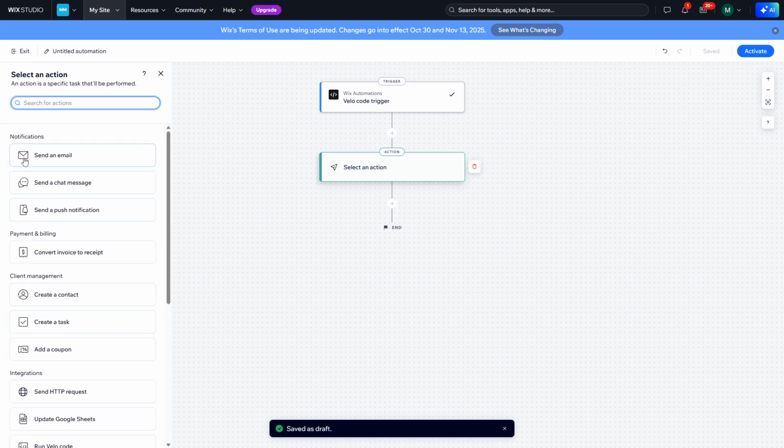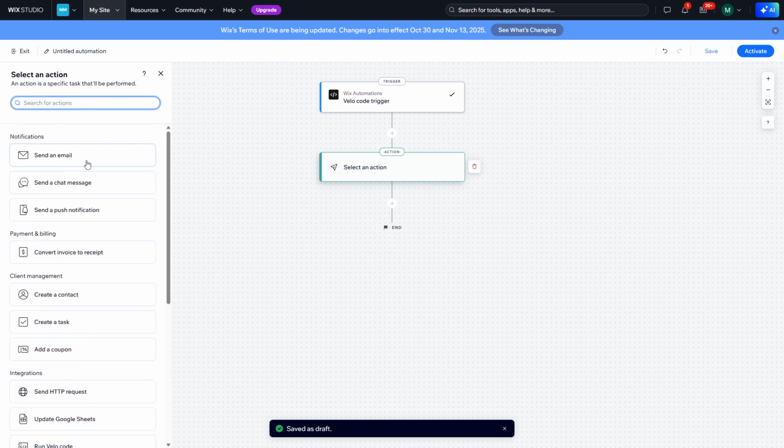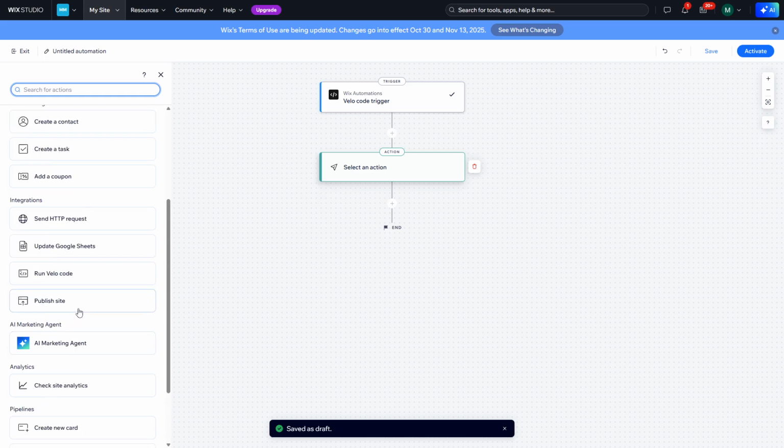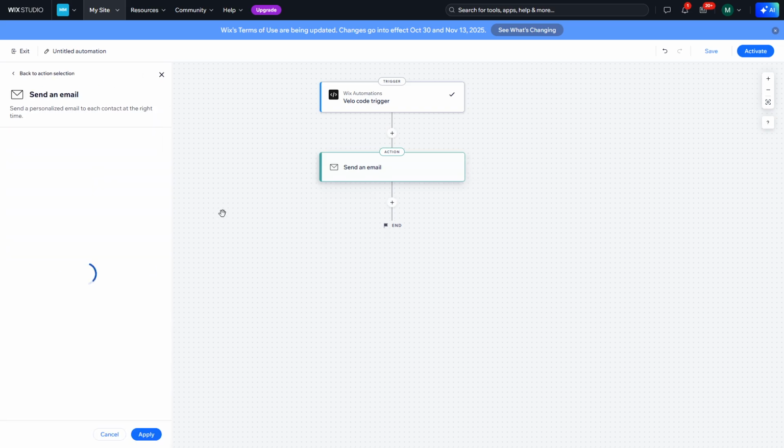Wix has a selection of pre-built actions listed for you, such as sending emails. Alternatively, you can also opt for a custom action by selecting the Run Velo Code option and create something uniquely designed for your website. Once your action is chosen, it's time to configure it.